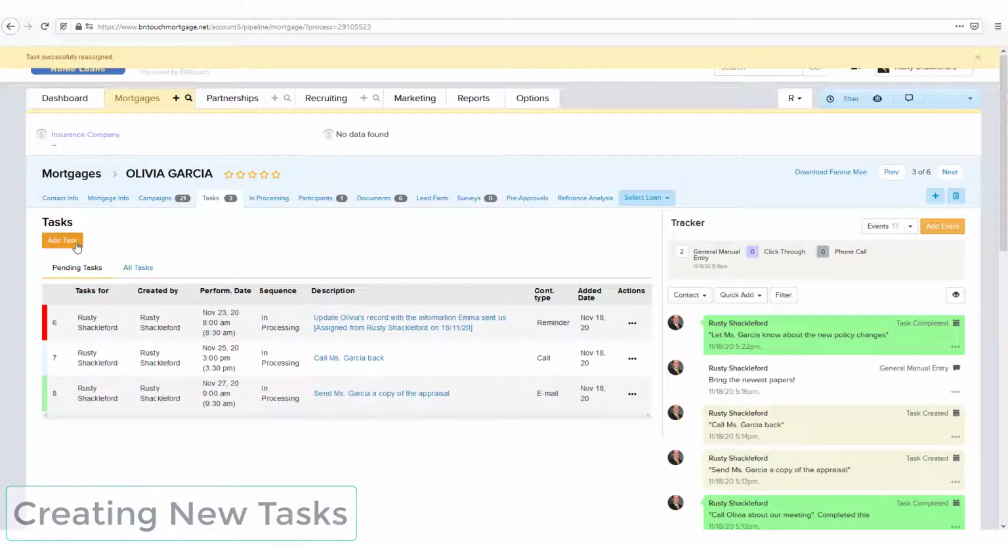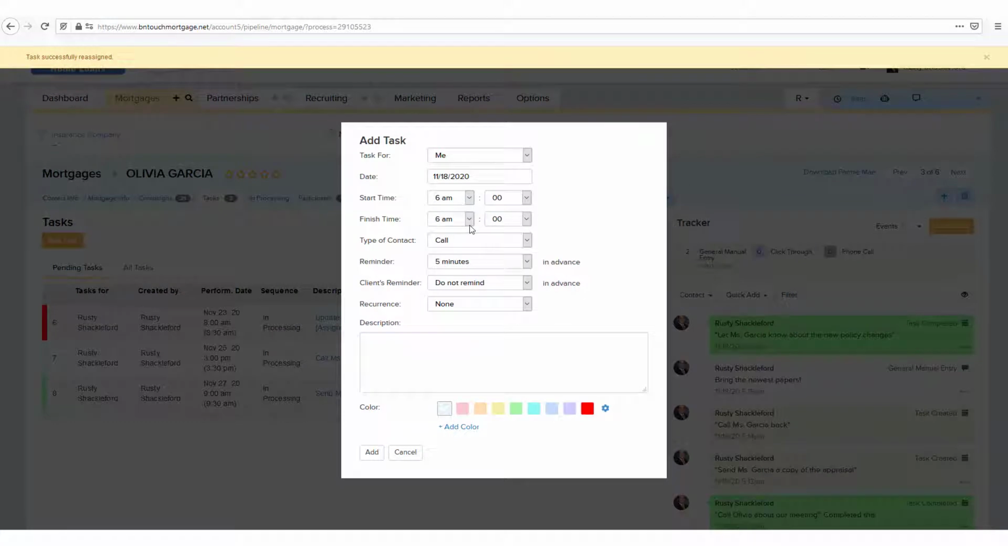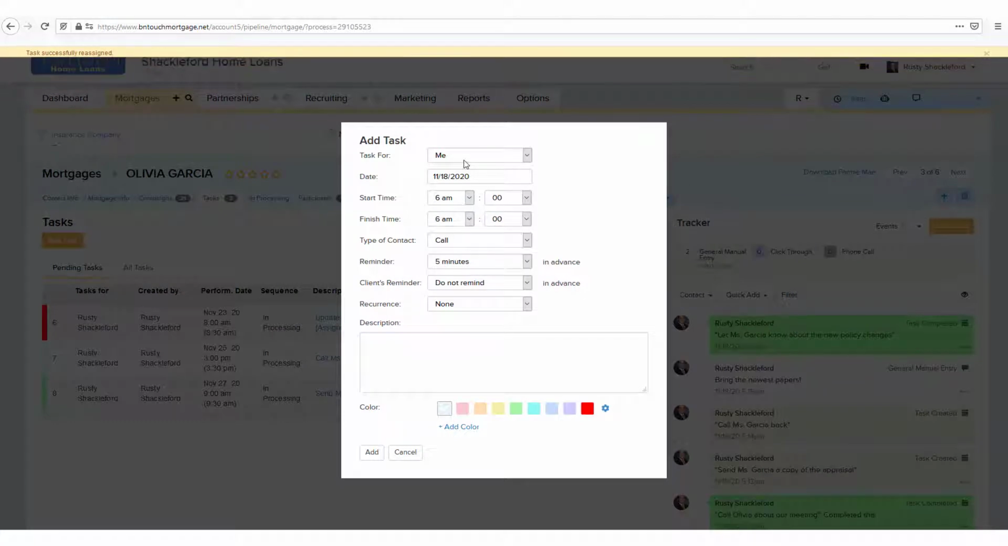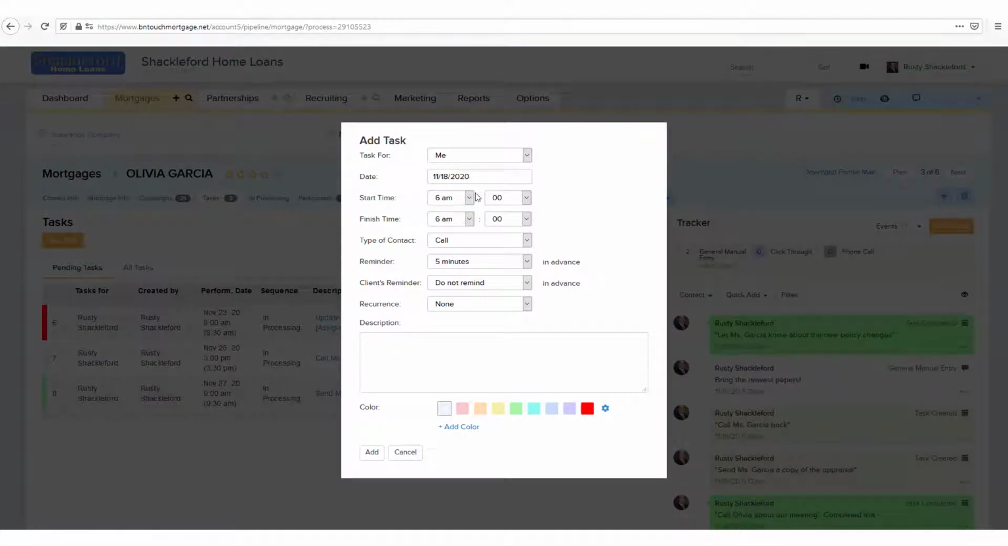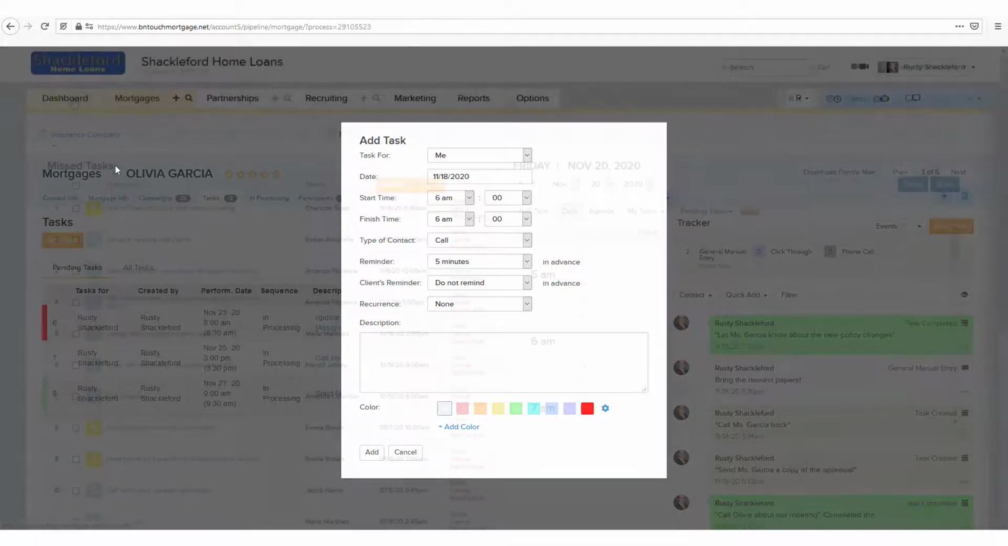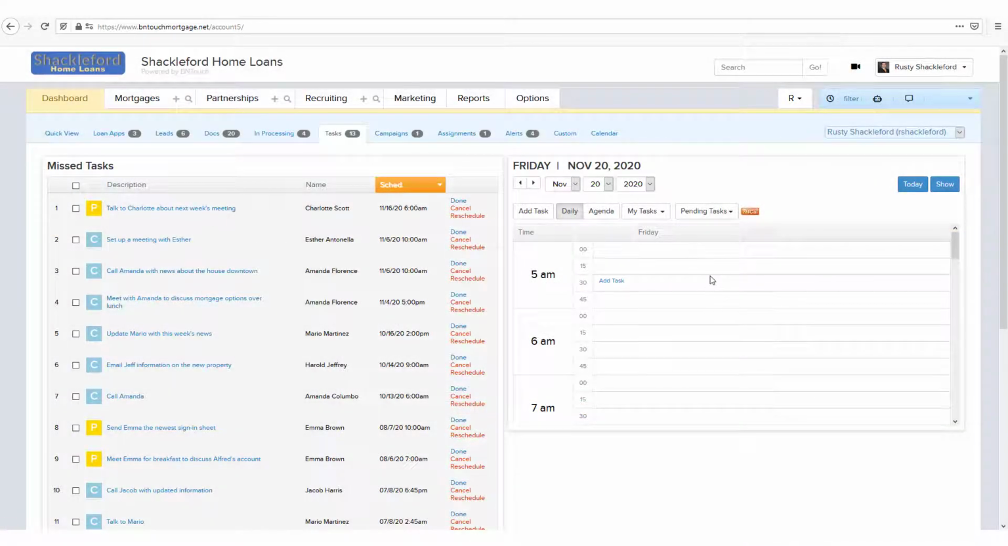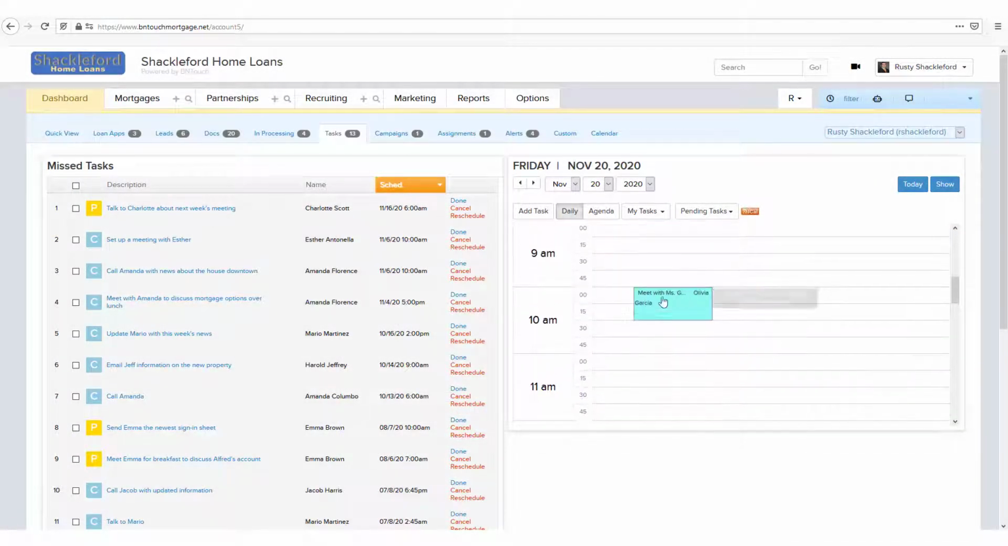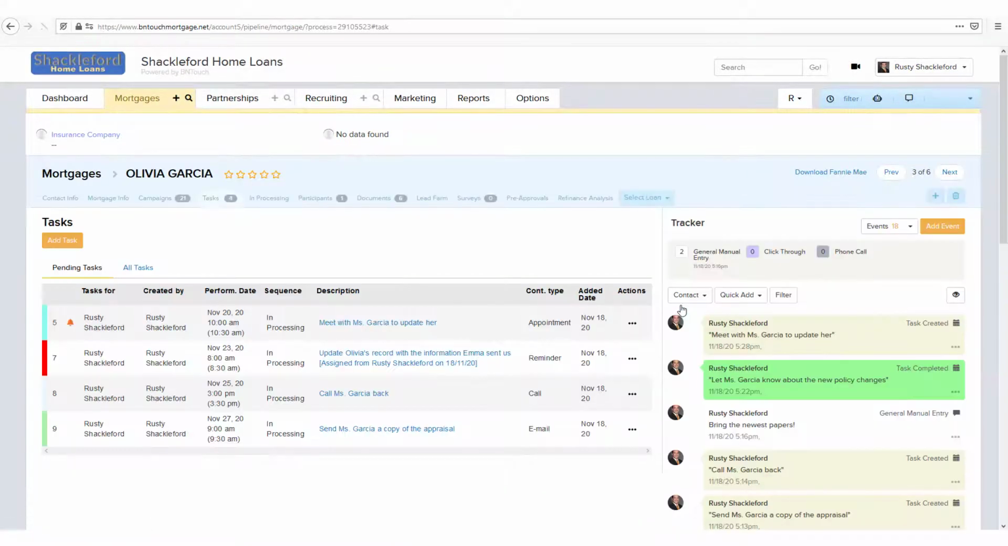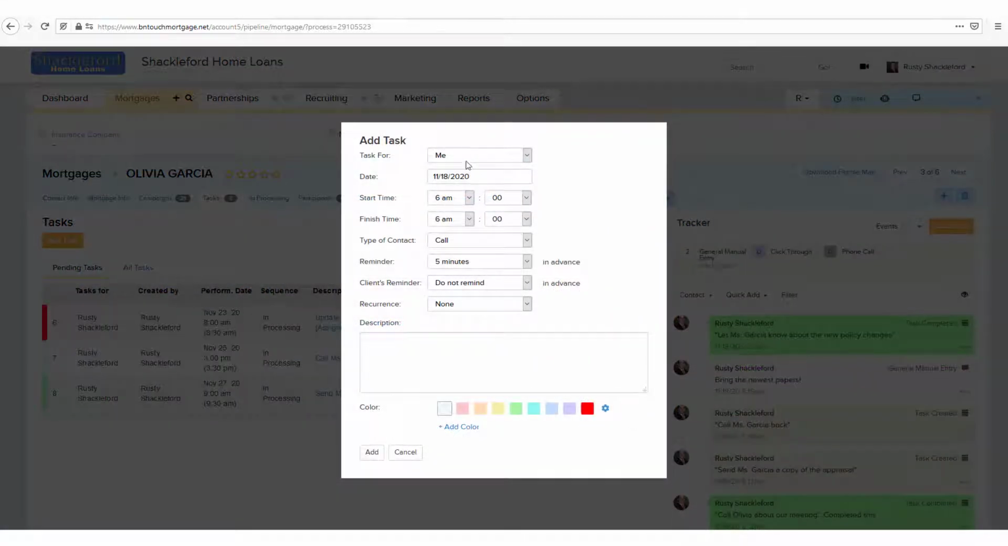New tasks can be added for a borrower by clicking the Add Task button. Unlike tasks created directly from your dashboard calendar, tasks created here will automatically link to the client record you are working in. This means that clicking the task in the Dashboard tab will automatically open the record in the Mortgages tab. When you add a new task, you can first choose what user the task will be assigned to.